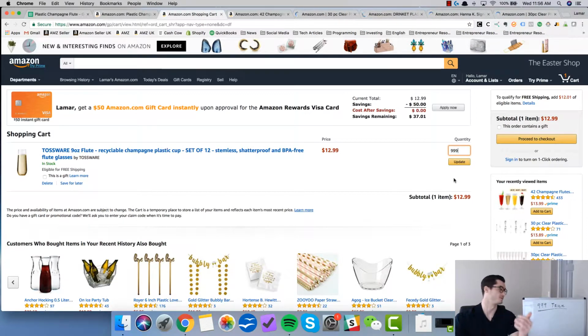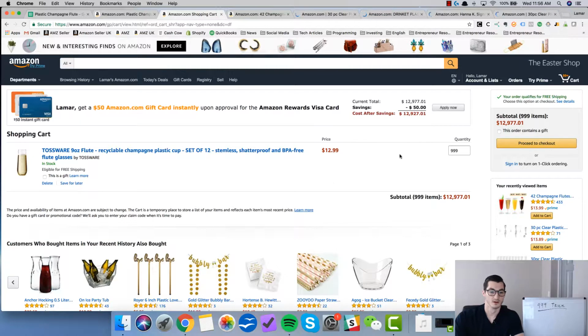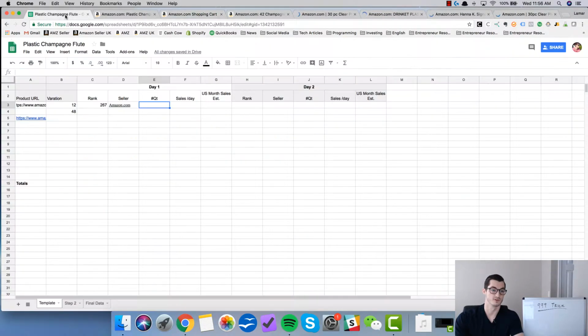This is where the term comes from, the 999 trick, because we're just changing the quantity to 999. In this case, take a look at the subtotal over here: all 999 units were added to your cart. So in this case, we would just come back over here and write 999.